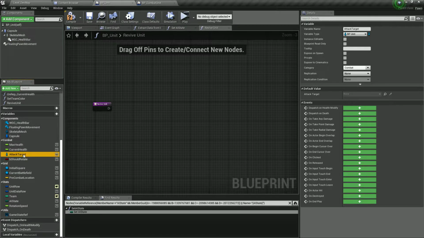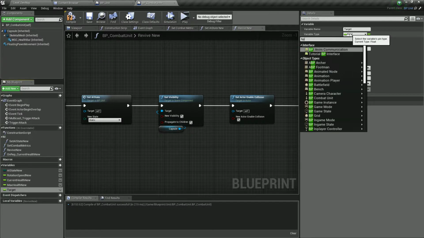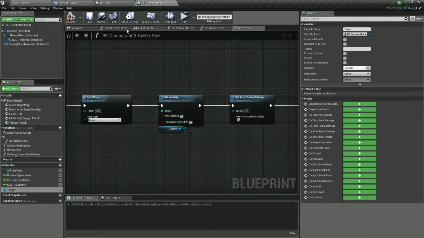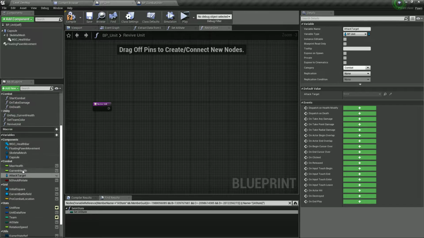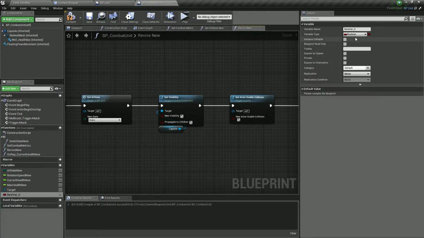And what else? Attack target, should rotate. Attack target new. Just target. This is going to be a combat unit. Should rotate, we're going to make this a boolean. Should rotate new, like this.